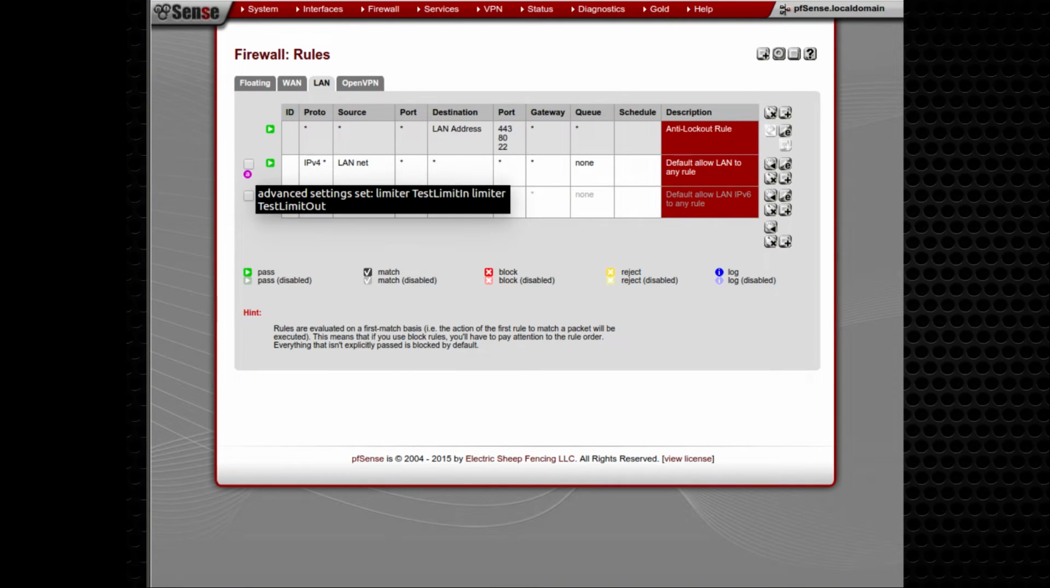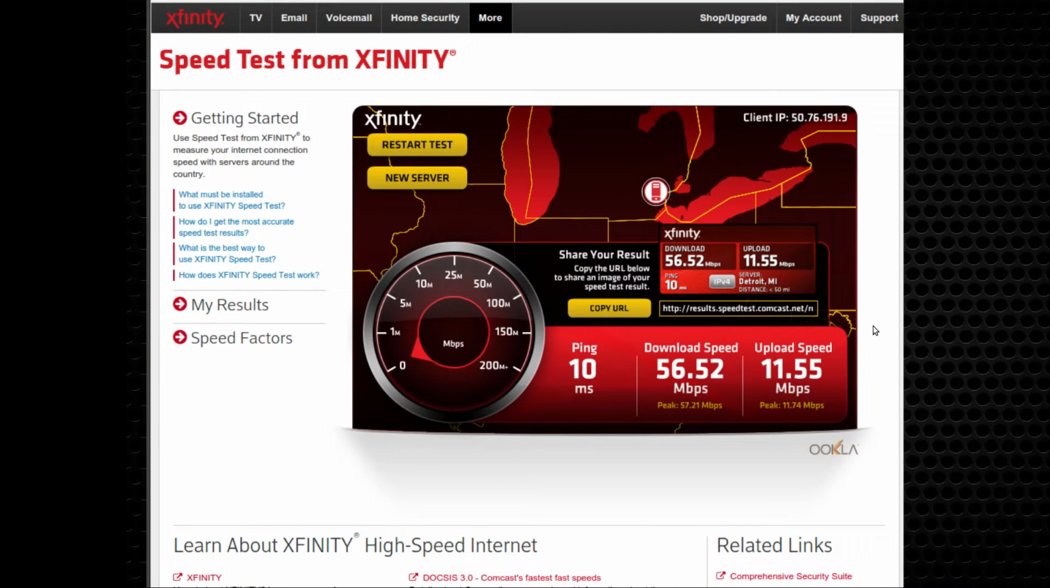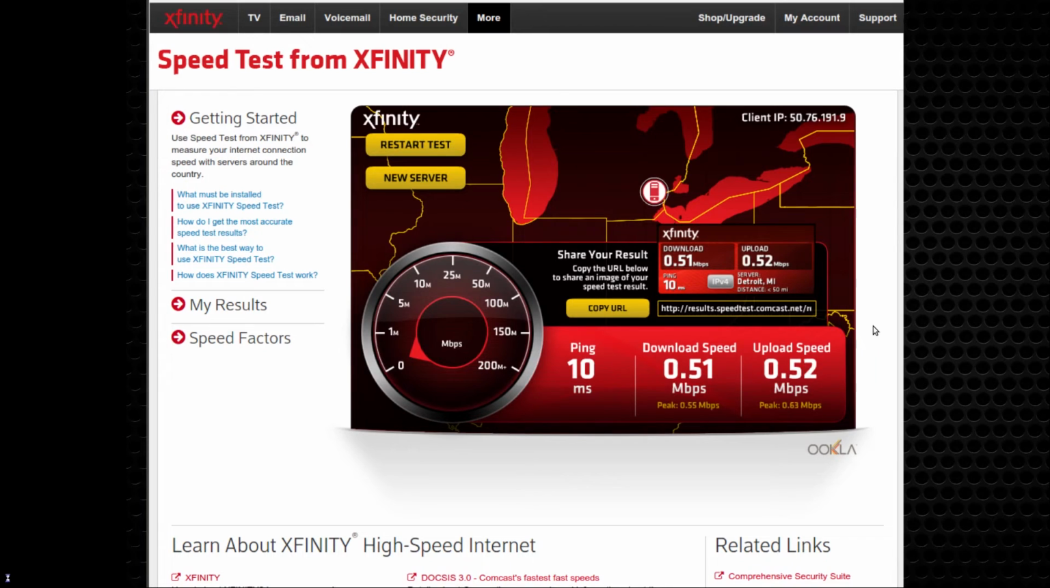And then from here, I set it to the LAN, and stars all the way across means all traffic, so I had applied this to the LAN rule in general. Also, you see the little A next to this rule, and this little A lets you know that there's an advanced setting on this rule. That way you know which rules have advanced settings. And here were the traffic speeds before the rule, 56, 11.5. After the rule, 0.51, 0.52. So it instantly applied the rule, no problem.